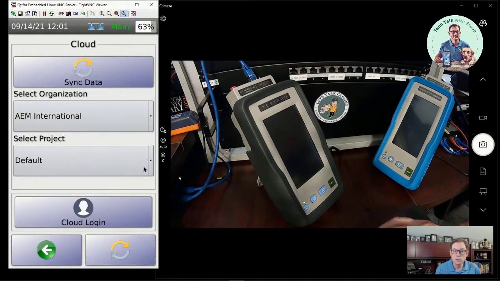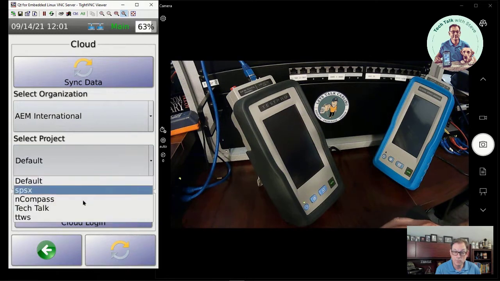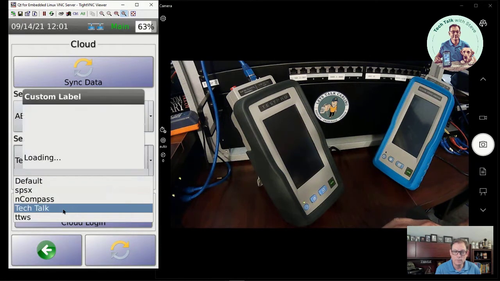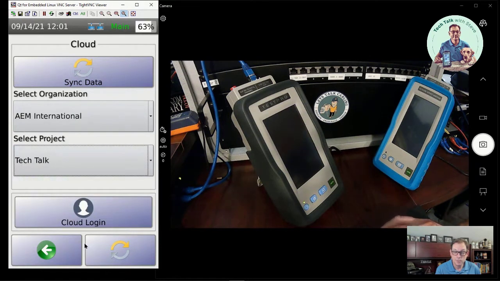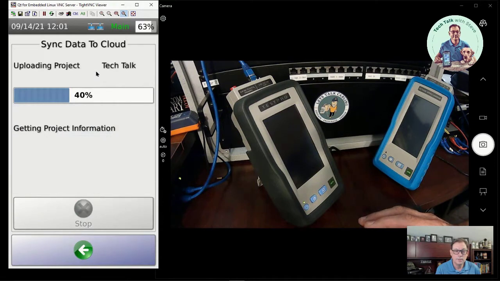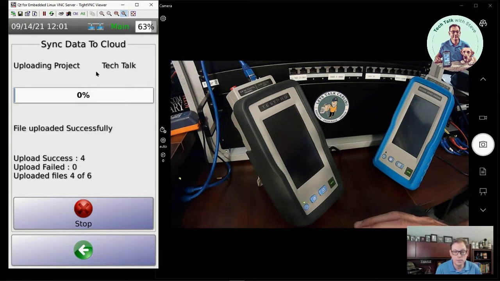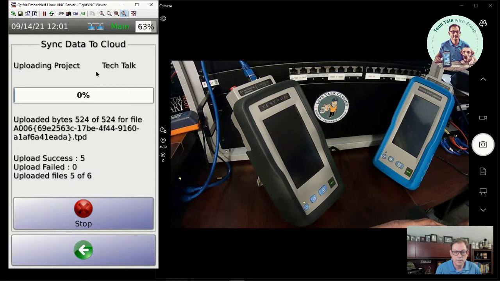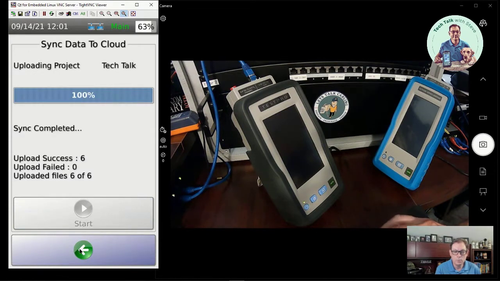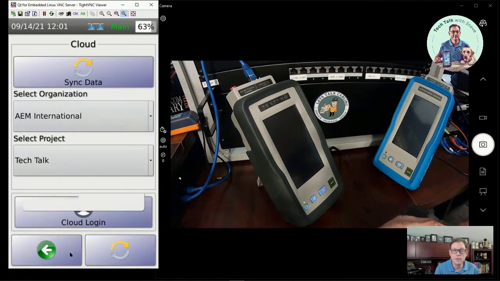And then we can choose the project that we want. We're going to choose Tech Talk. And I'm going to go ahead and click Sync Data. And this will go ahead and upload my 6 results. And then once those results are uploaded, we'll be able to go to the cloud and manage results from there. So I'll show you that in a moment.